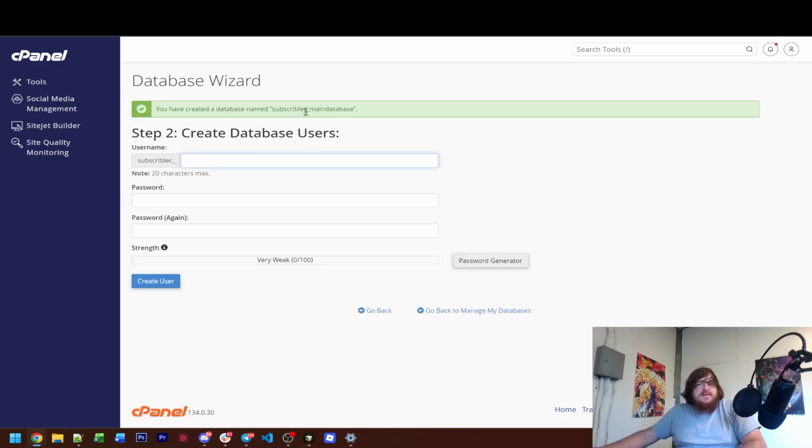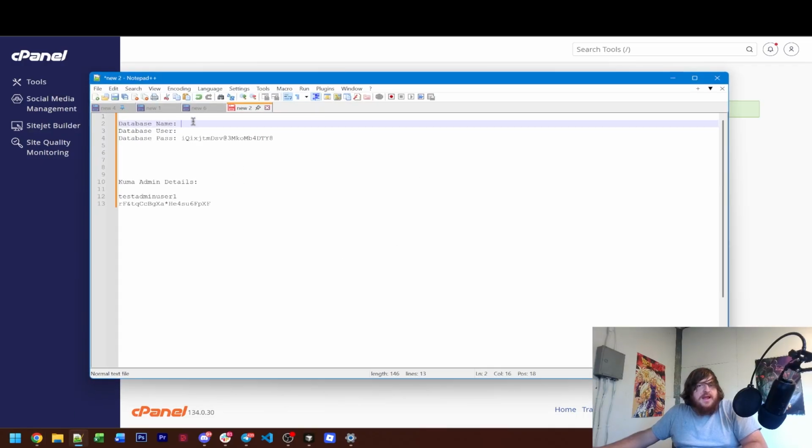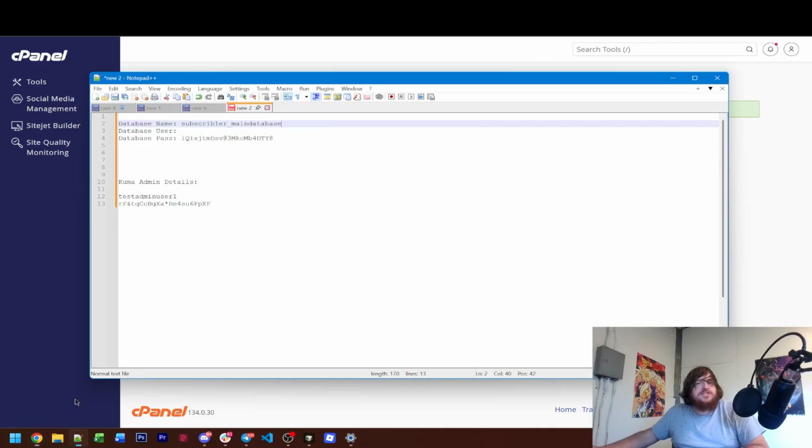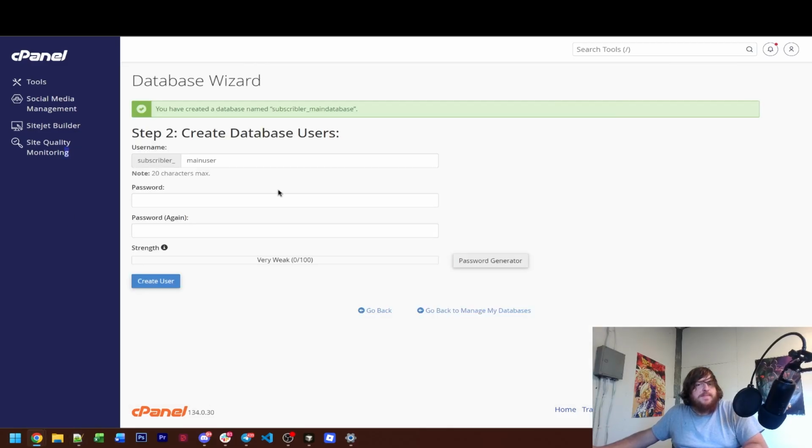And then right here, it's going to give you what it's actually named, because usually there's a prefix on your server. Let's open up this little notepad I created, and we're going to paste that here. If you follow this format, it's really easy to just have a notepad open. Database name. We now need a database user, right here. Let's just call this main user. And then it needs a password. I just generated one off screen for this part. We're just going to paste that in right here, and then create the user.